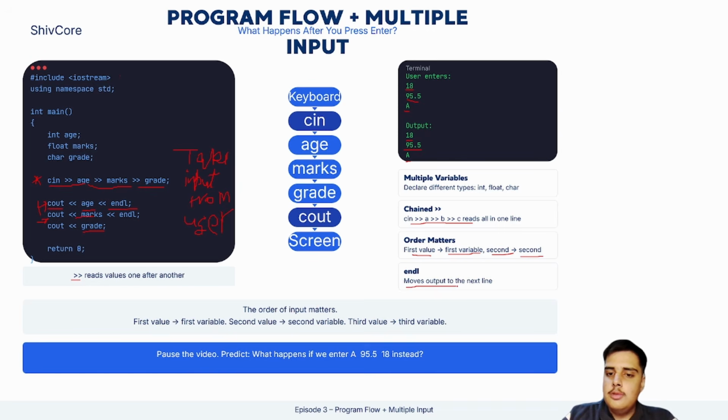And endl moves the output to the next line, as you all know. So the order of input matters. Same thing is given here also. The first value is the first variable, the second is the second, and so on.